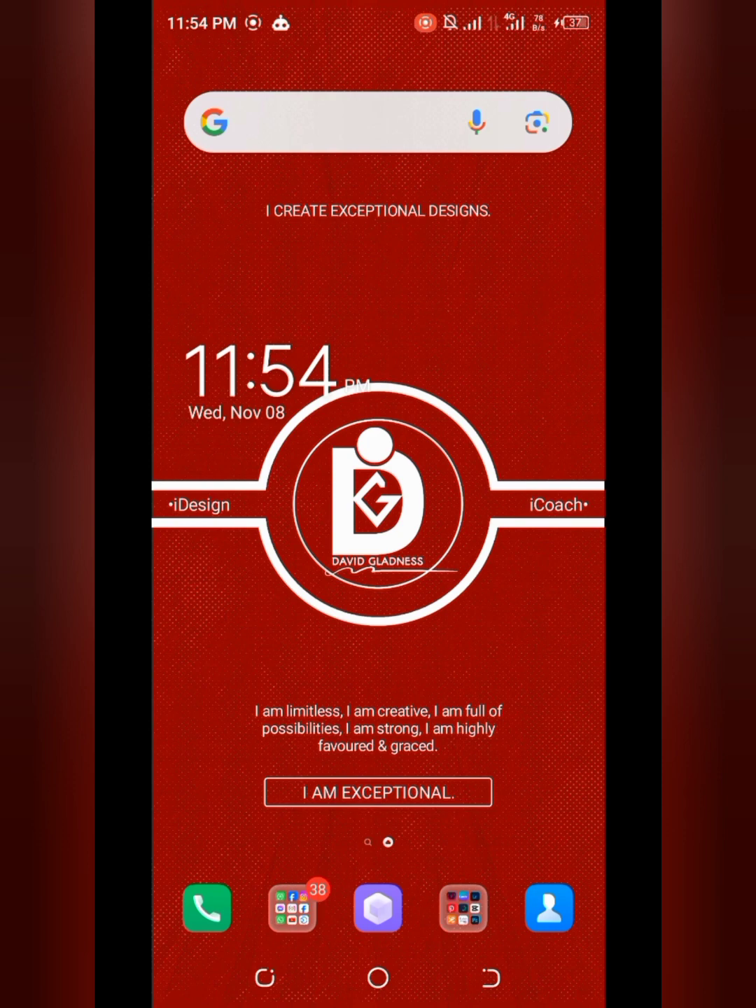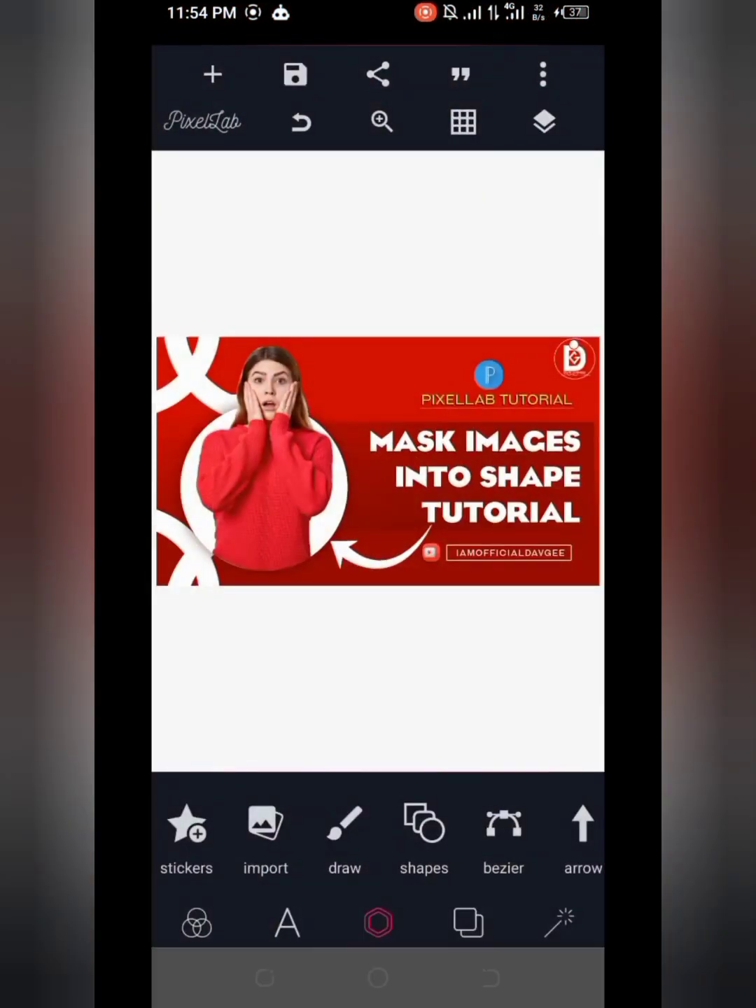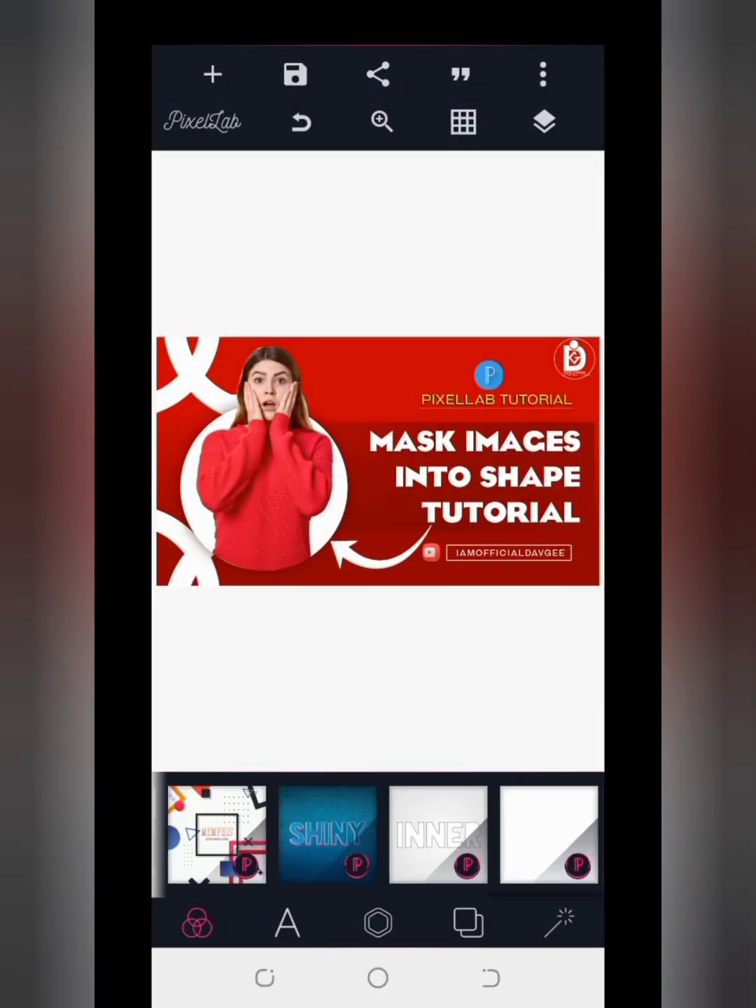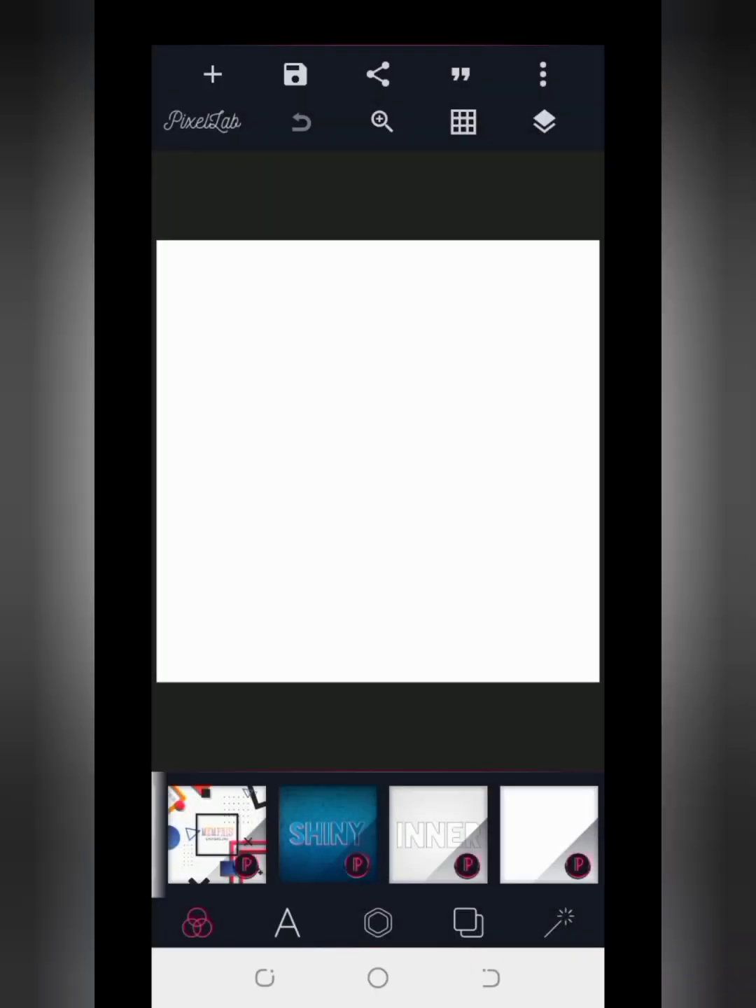Now the first thing I'm going to do is open my Pixellab app. I'm going to be showing you how you can make use of Pixellab to do it. The effect is actually very simple to create, but in this video I'm going to be showing you four different methods. So stick around to the end of this video and learn how you can create it using four different methods.